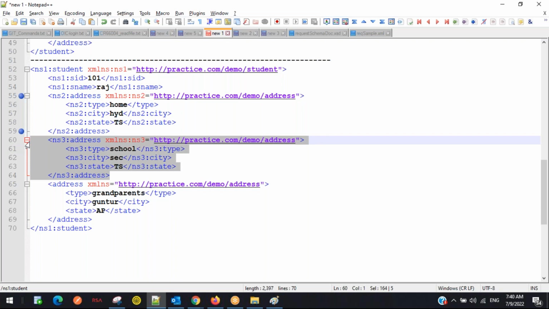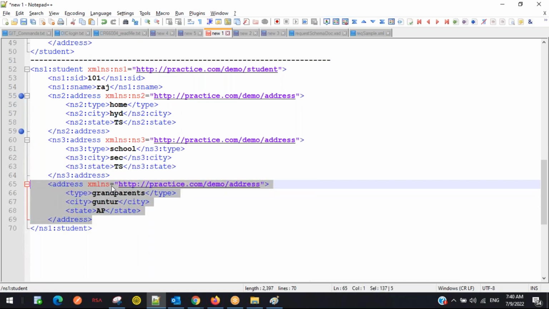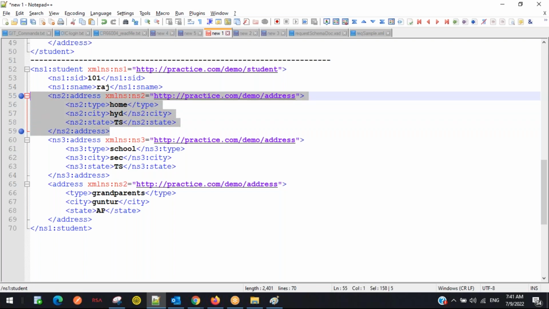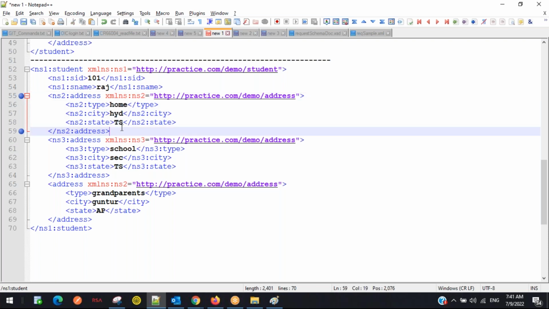Any questions, guys? No. Okay, now the third address, can I use a qualifier NS2 in the third address? Sir, it is allowed because above NS2 is restricted within the scope. Kind of local global variables, guys. See, when we have a program, the scope of this NS2 qualifier will not go out of this address element.